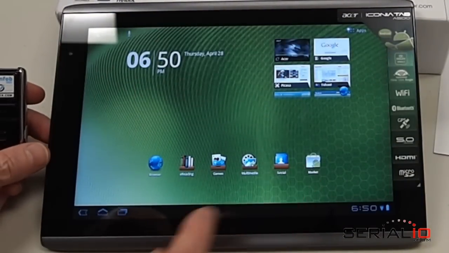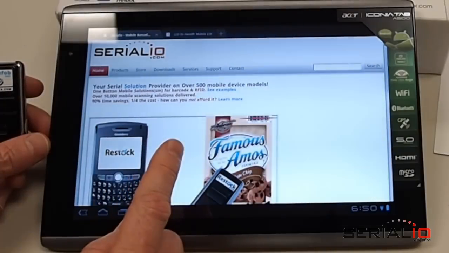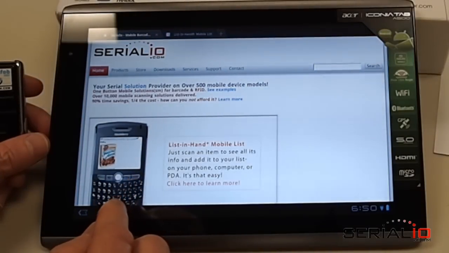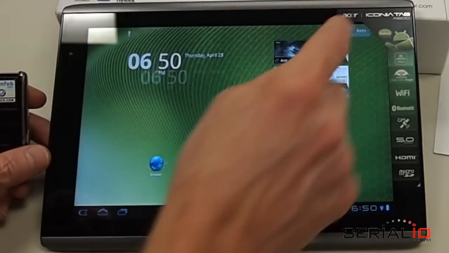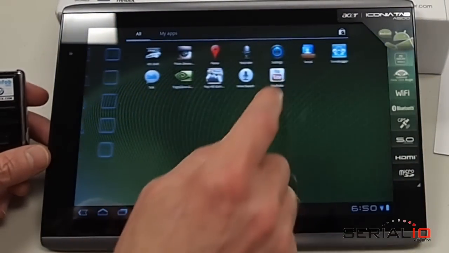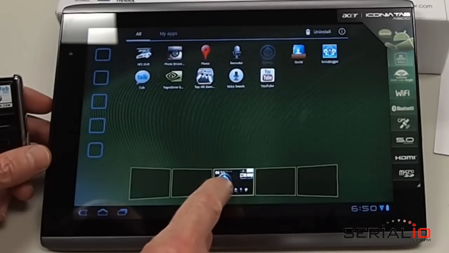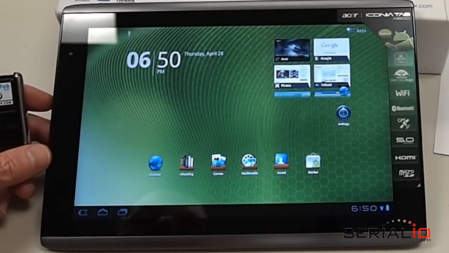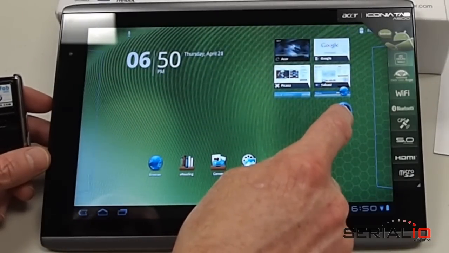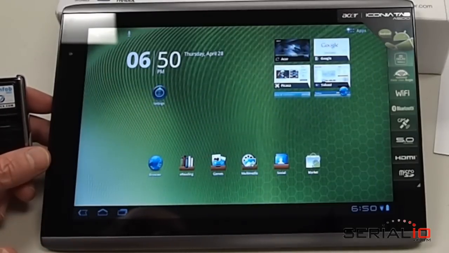This can be done with the Android market, or in this case we're going to use the browser so that we don't have to set up an Android market account. We're going to go to the apps area and we're going to go to the settings. We're going to tap and hold on settings and drag it to the home screen to make it easier to go in and out of the settings app. If you don't like the settings icon there, just tap and hold and move it where you like it.